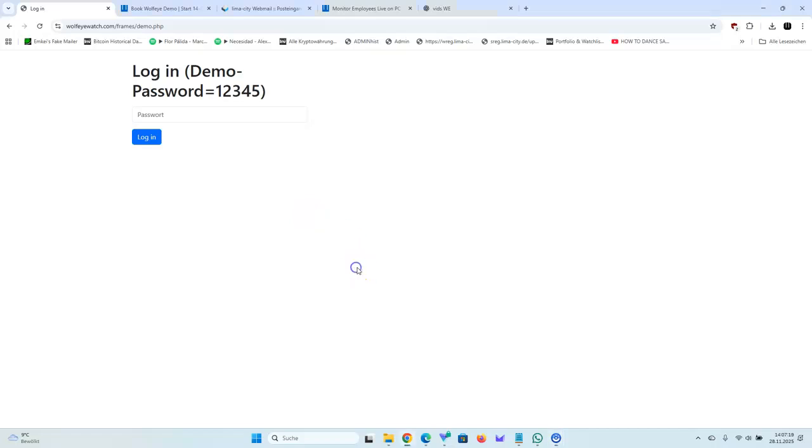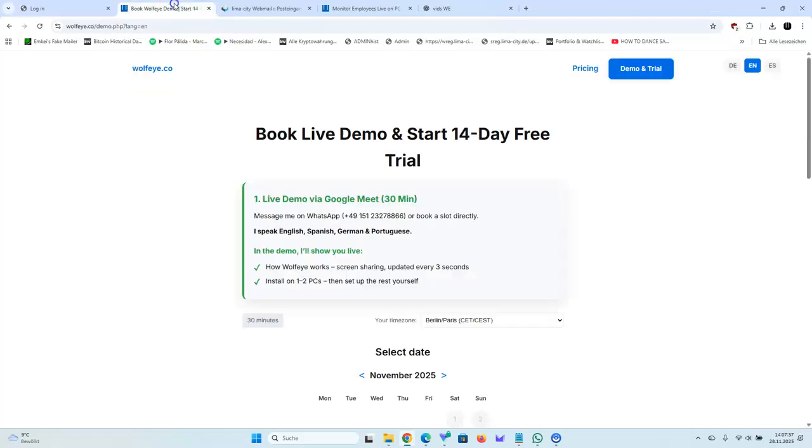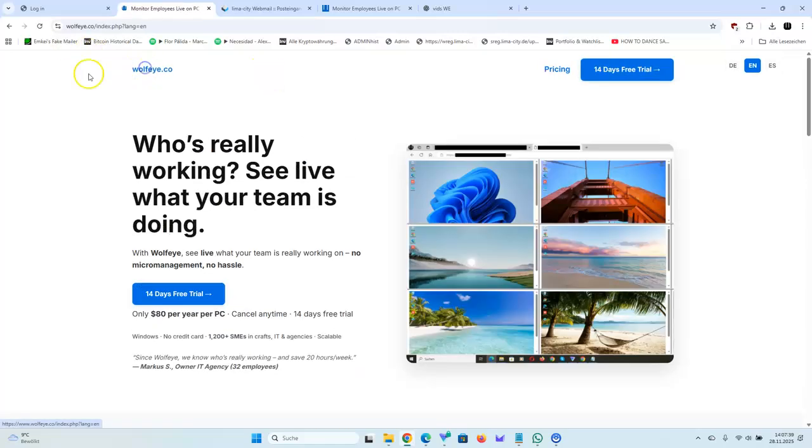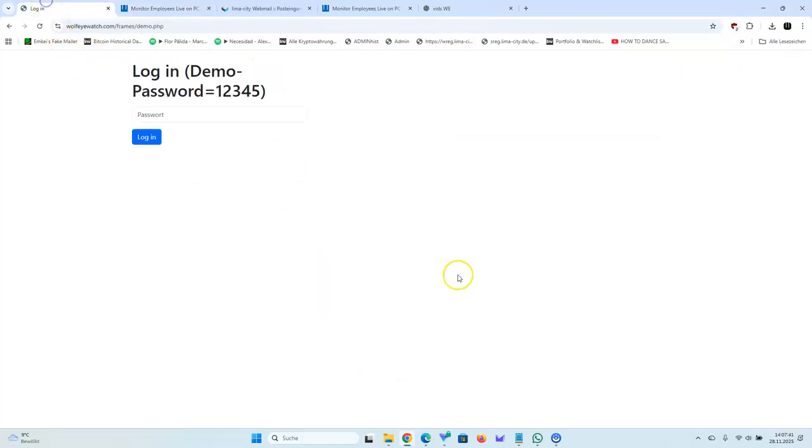Okay, how does it work? If you wanted to see every Office PC live on one screen, you have to install on each of the computers that you would like to see the live screen on a small piece of software that is called Wolfeye Remote Screen. You can download it from wolfeye.co. Okay, and if you install it, you will receive a link to your dashboard like this one.